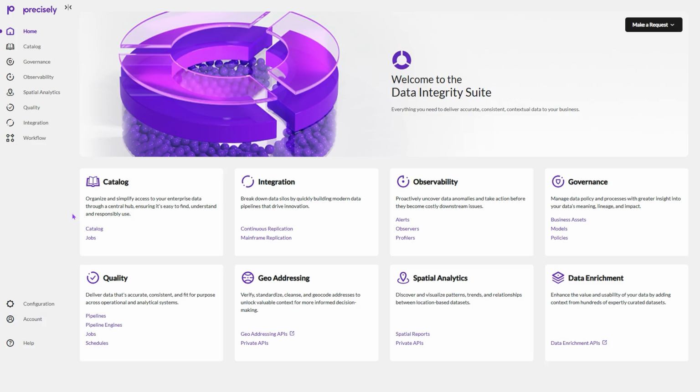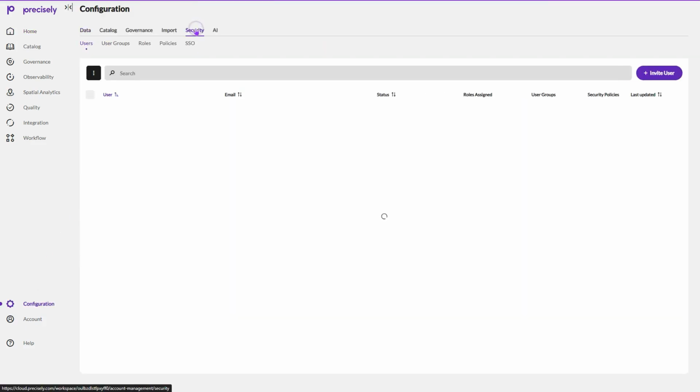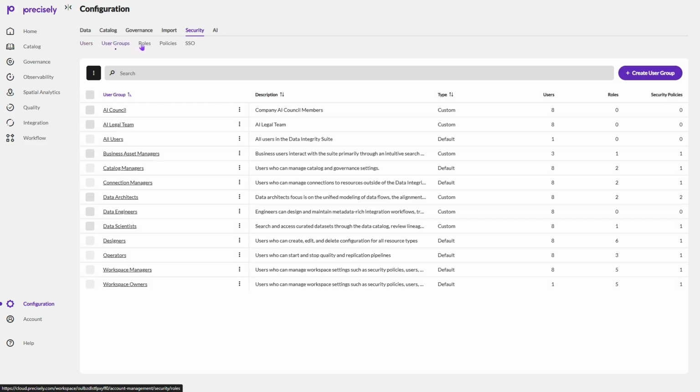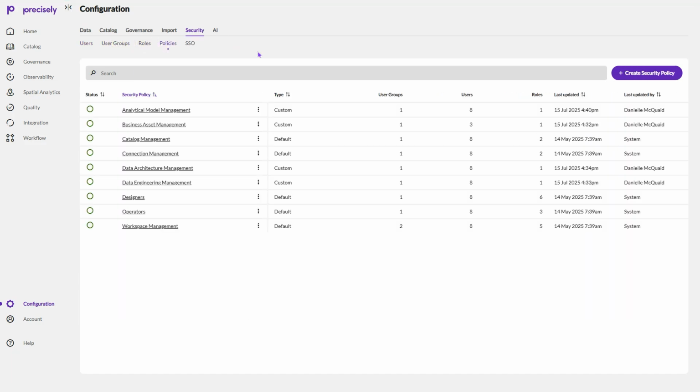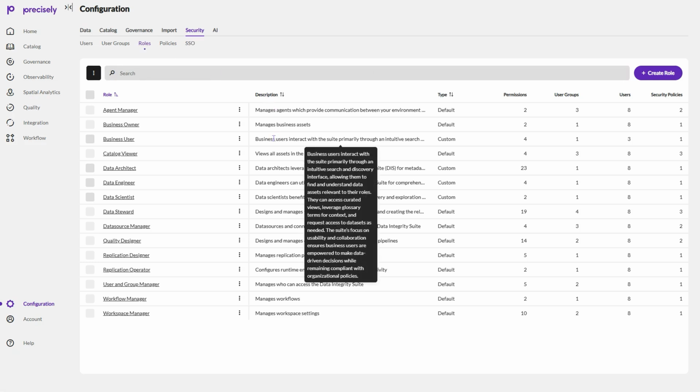A key requirement of a tool that caters to a diverse set of users is that it ensures support for security and compliance. By utilizing our customizable user groups, roles, and security policies, you can easily ensure that the right people have access to the right functionality, the right metadata assets, at the right time. We can see here that, for instance, we have a business user role, my role. So let's go ahead and see how I might interact with the suite.